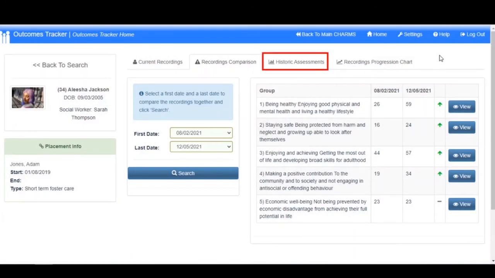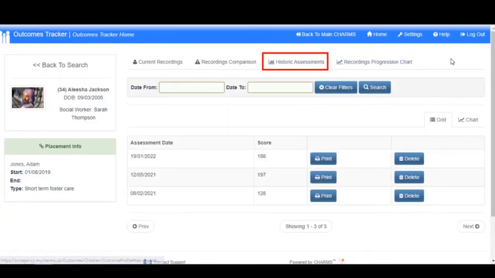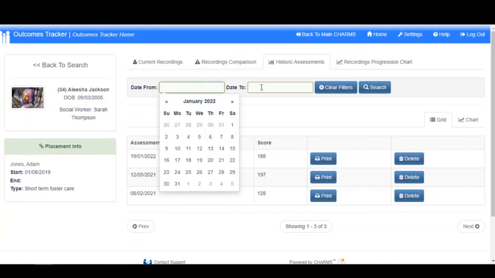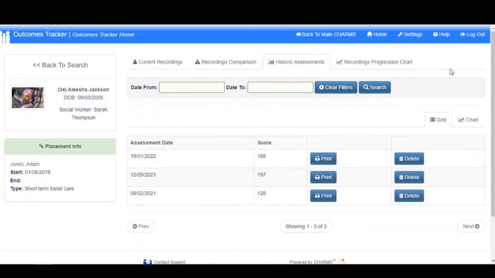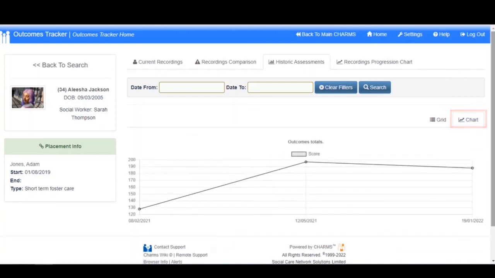Historic assessments. This tab enables you to view all Outcomes Tracker assessments recorded so far. You can use the Date From and Date To filters to refine your assessments within a date range. Each assessment can be printed by clicking the Print button or deleted using the Delete button. Clicking the Chart tab will let you view a chart of the overall scores for each historical assessment.